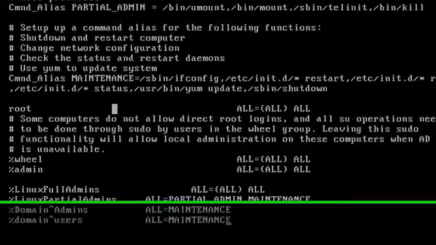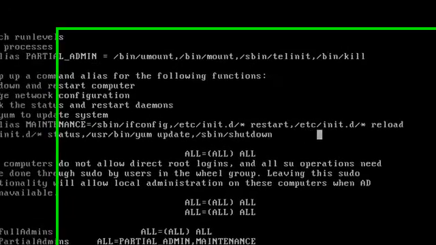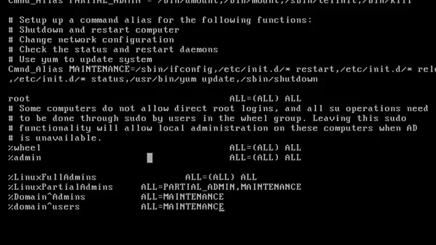Now, if we look up above here, you can actually see that this command set is defined right here with this command alias. So maintenance can run any of these particular commands as root. And that's basically all there is to it.